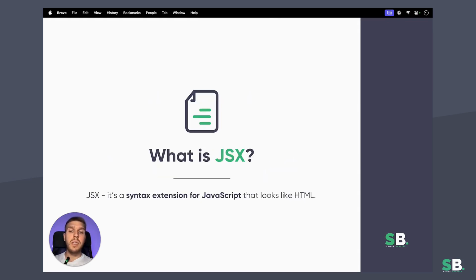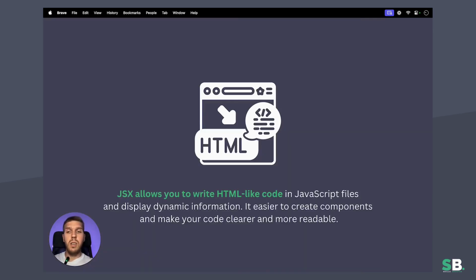Let's start with JSX. It's a syntax extension for JavaScript that looks like HTML. Can you imagine you can write your HTML code and put variables inside of it to dynamically show or hide some information? JSX allows you to write HTML code in JavaScript files. It really simplifies the process of creating interactive web pages, and makes them cleaner and more readable.